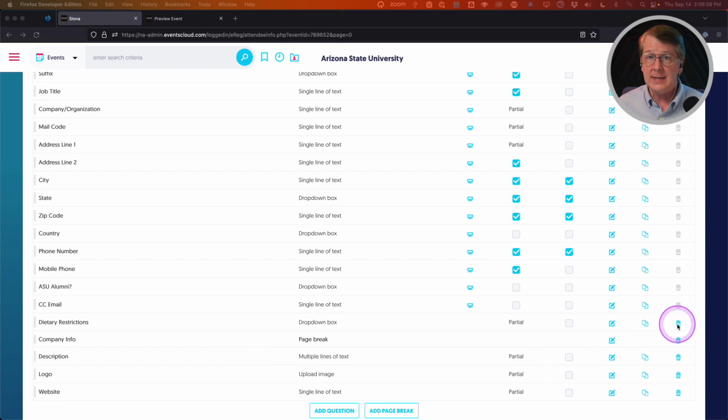The system will not allow me to delete fields if there is data inside the system. Okay, again, that's a feature, not a bug. So you can always change a registration site even after you've gone live, but just be aware of that.